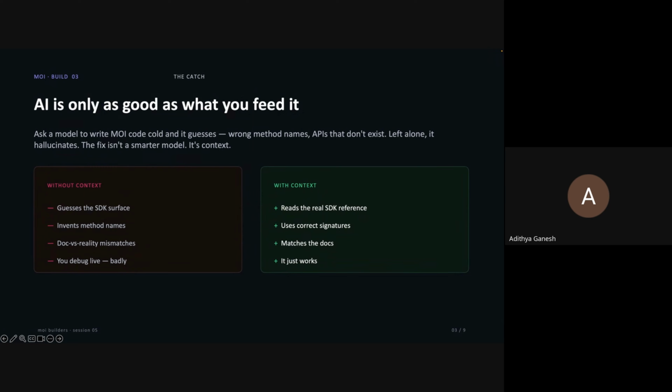We learned this the hard way in an early series where we hit a whole string of doc versus reality mismatches. And the fix is not just waiting for a smarter model. Getting GPT-6 is not going to fix this issue. The fix is context. You give it a real reference point, and the same model that was hallucinating suddenly writes good code. You give it a good plan, and the same model that was creating fake APIs and fake method names is suddenly writing good code. It's all about the plan and the context you give it.